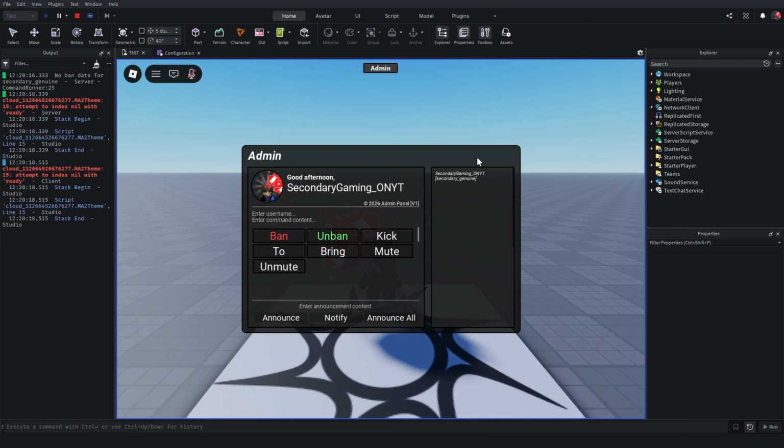So as you guys can see inside here, we have secondary gaming on YT or secondary store genuine. Now I do have a long name, so this will be shrinked down, and otherwise if you have a smaller name it will fill up the entire space. That's just because of the size of my name. So currently if you click this, there's a bug with clicking this, it does not display here, which is why you have to spam this and find where it works. It will eventually fill in this space here.